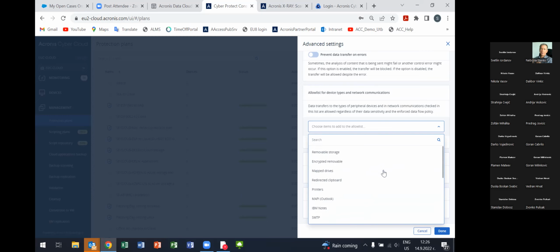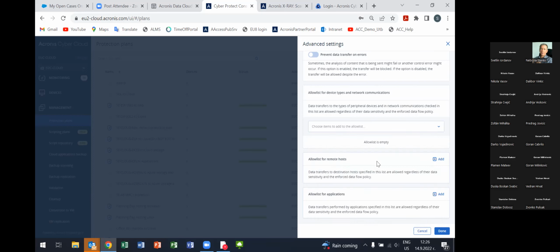So plenty of different channels and applications. This is another famous thing about the Acronis Cloud DLP, that we control a lot of different communication channels. Yeah, and this is about the DLP.